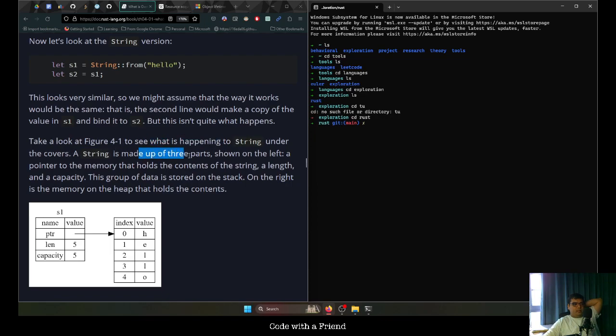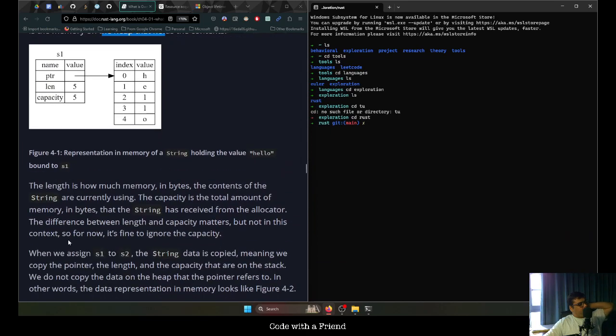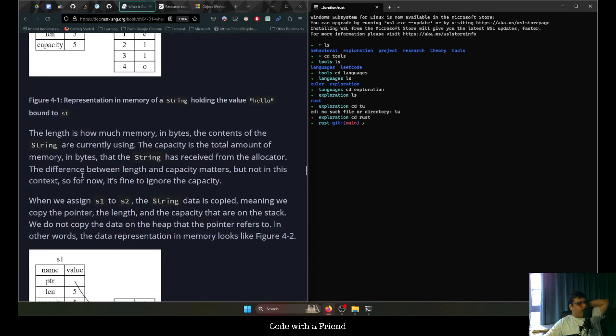So a string is made up of three parts shown on the left: a pointer to the memory that holds the contents of the string, a length, and a capacity. This group of data is stored on the stack, and on the right-hand side is the memory on the heap, which holds the contents. Makes sense. The length is how much memory in bytes the contents are currently using, and the capacity is the total amount of memory in bytes the string has received from the allocator. The difference between length and capacity matters, but not in this context.